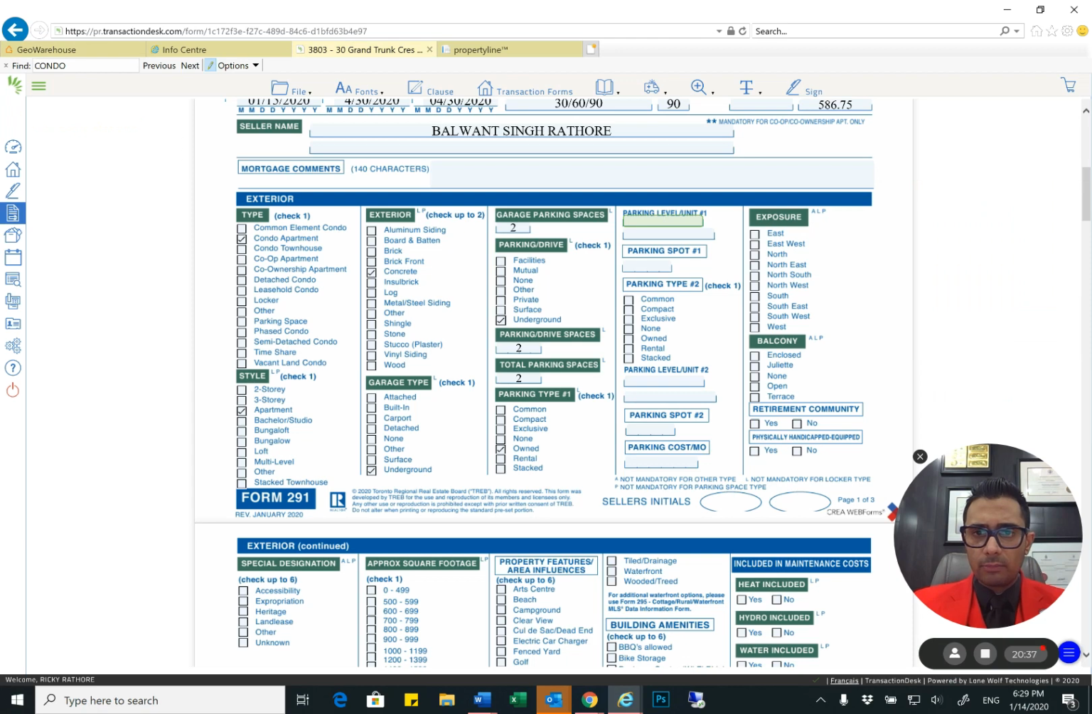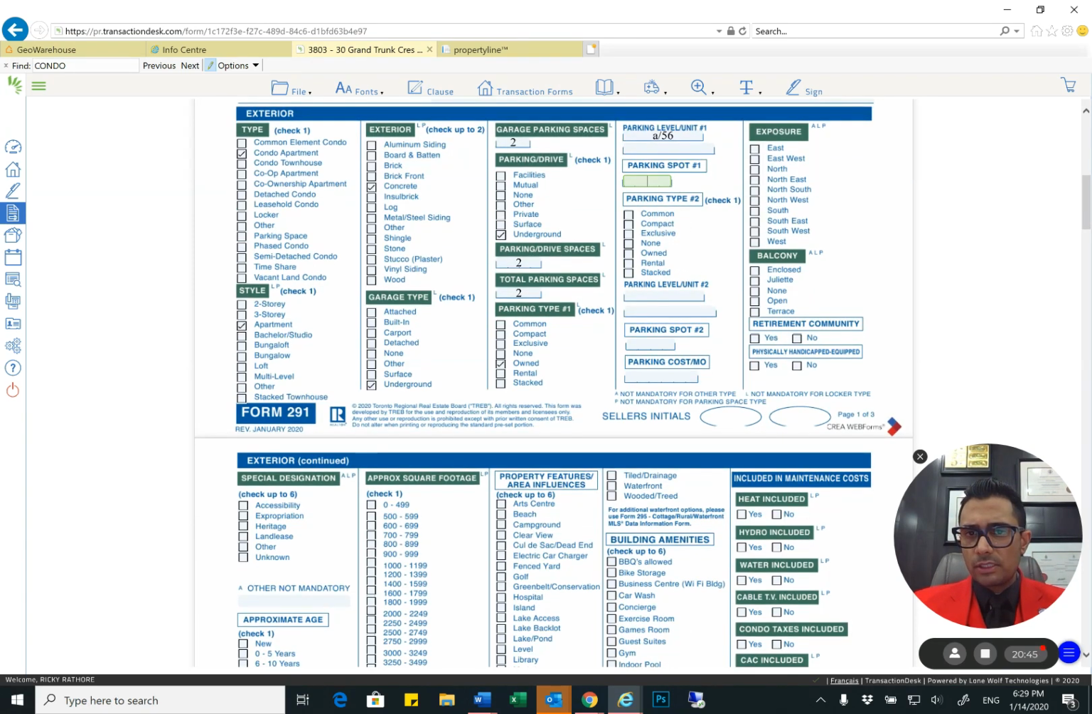So in here, I can put A, 56, and then you just fill out all the other stuff. Okay. Now, next thing, exposure. So this is the side that the balcony faces. In this particular situation, my condo faces the CN Tower. So it's going to be northeast.